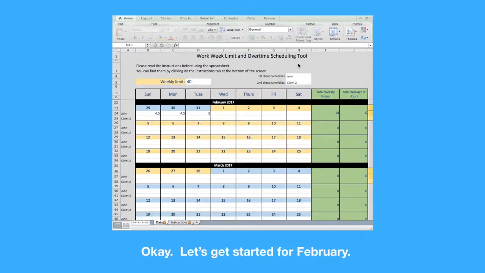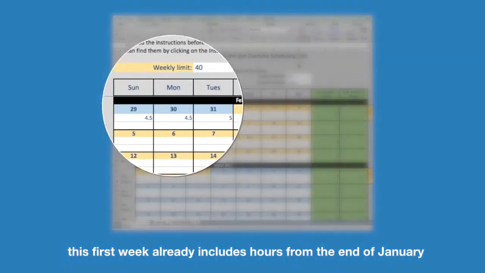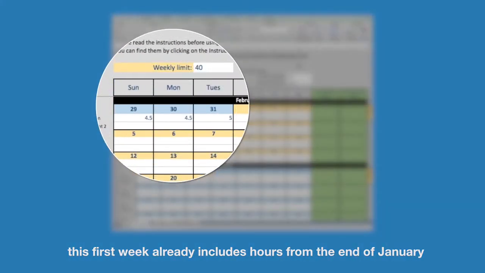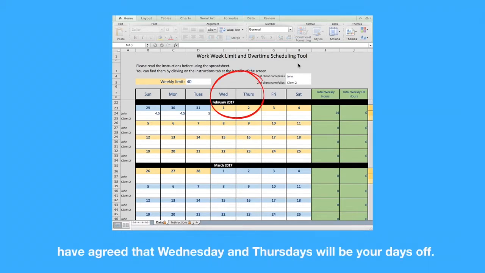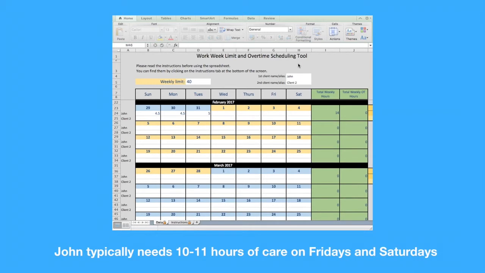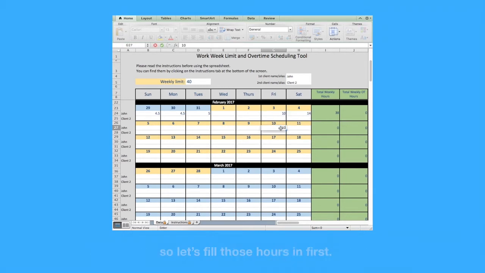Okay, let's get started for February. Because a work week can include part of the months before and after, this first week already includes hours from the end of January that will need to be counted as part of your work week total. In this scenario, you and your client, John, have agreed that Wednesday and Thursdays will be your days off. John typically needs 10 to 11 hours of care on Fridays and Saturdays due to commitments and plans he has for those days. So let's fill those hours in first.